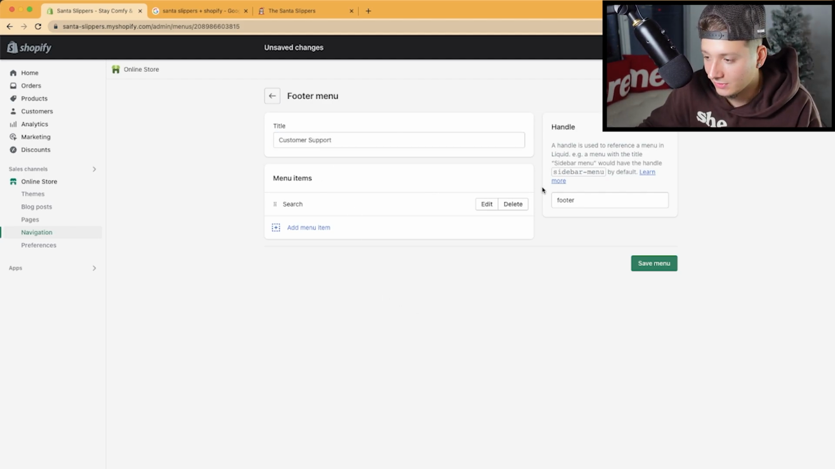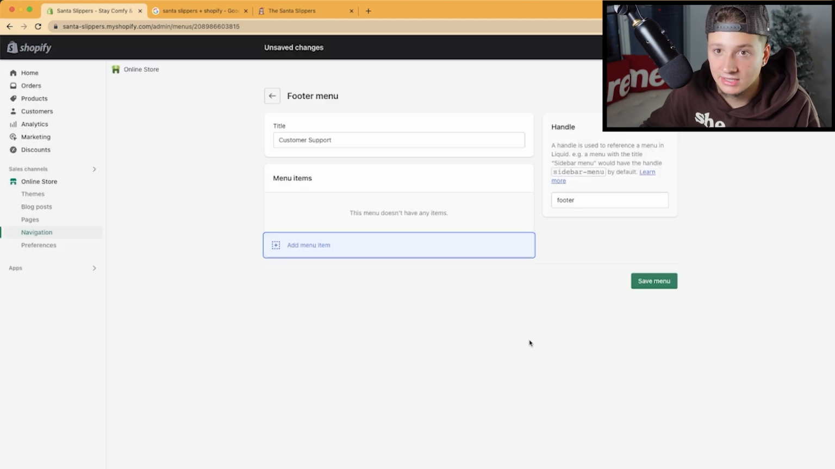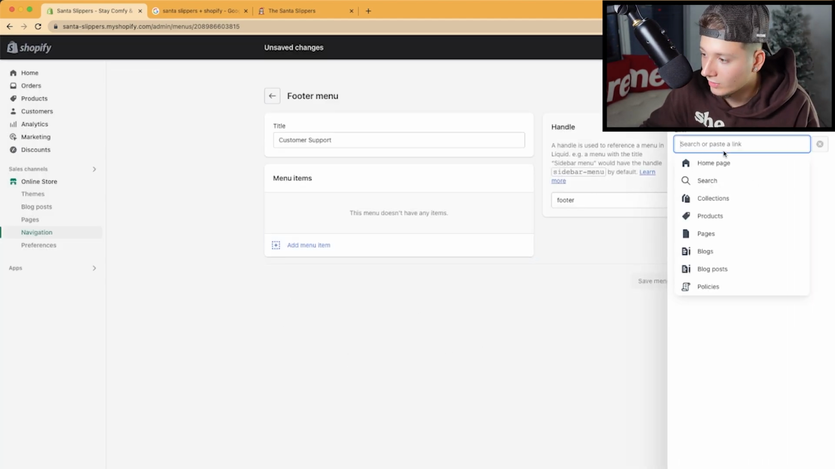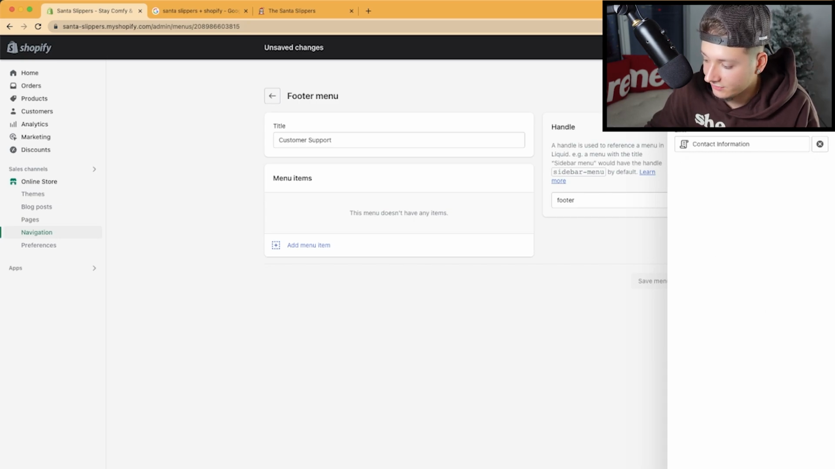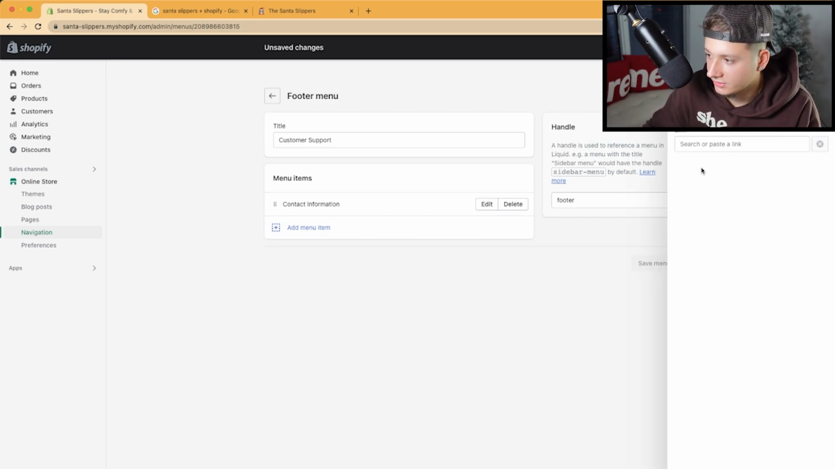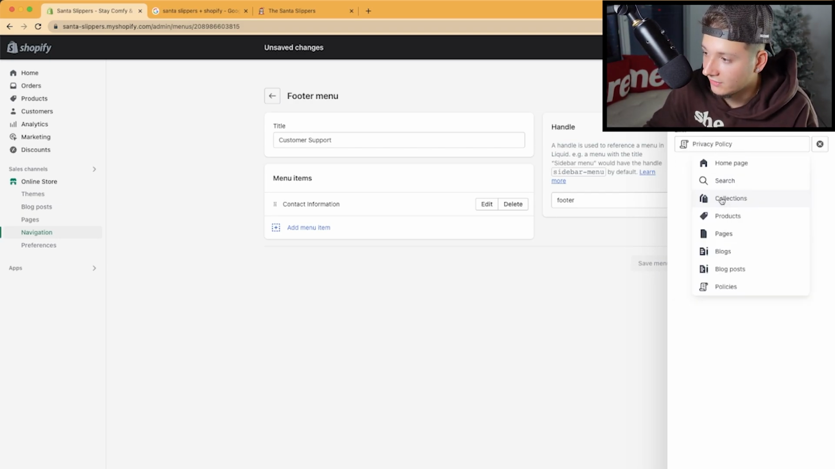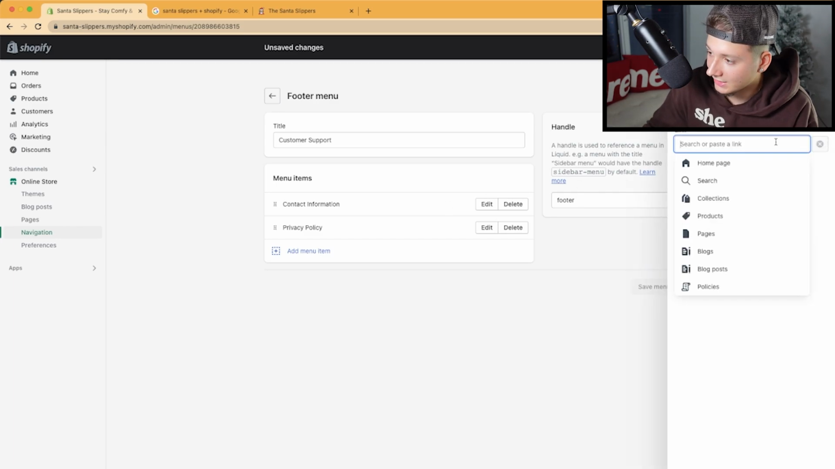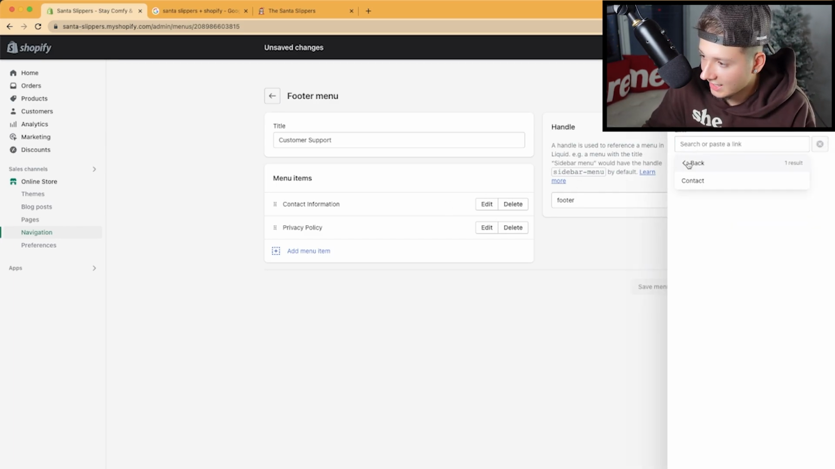So basically anytime anyone has any questions, they can easily access the customer support section. What I like to add here is the policies. So you go to policies, contact information. Super simple, you just have to add all these. I used to go to the pages because I used to make them myself. Now they've implemented this new setup, so it's super easy for you to just add policies.